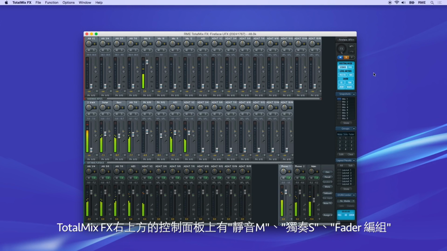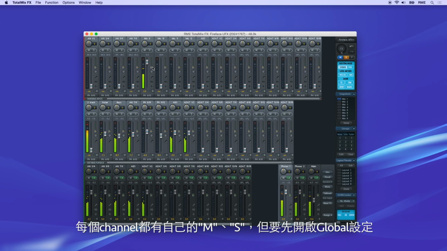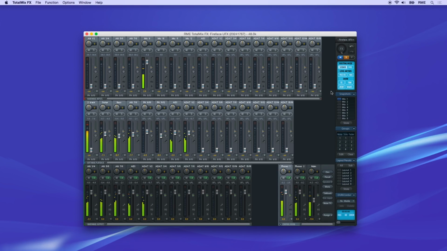In the top right of TotalMix FX, the control panel has global buttons for mute, solo, and fader groups. Each input and playback channel in TotalMix has its own mute and solo buttons, but the global button needs to be active for these to work. Mutes, solos, and faders can be grouped together to work as a set.